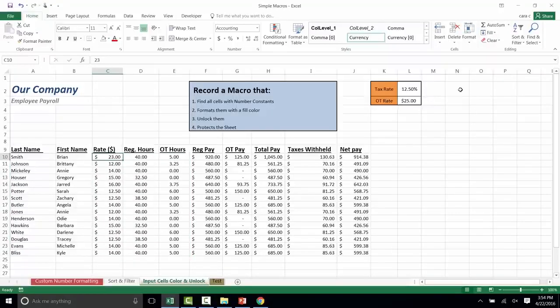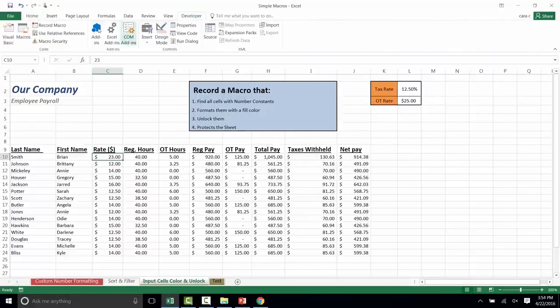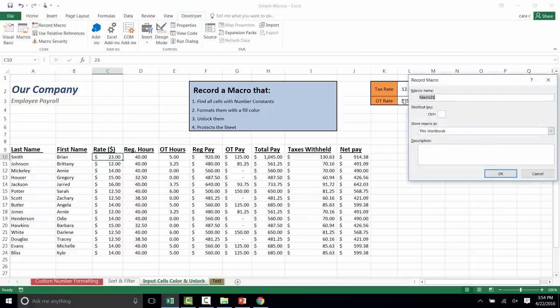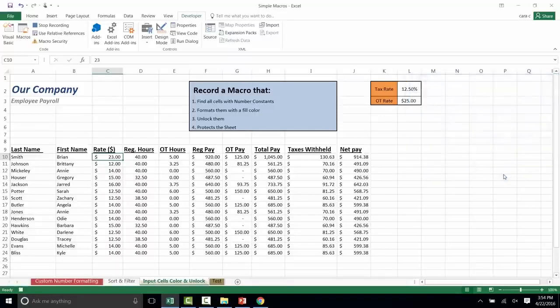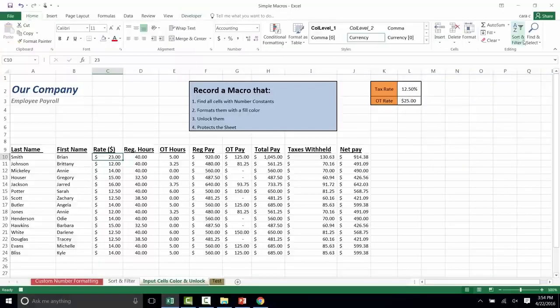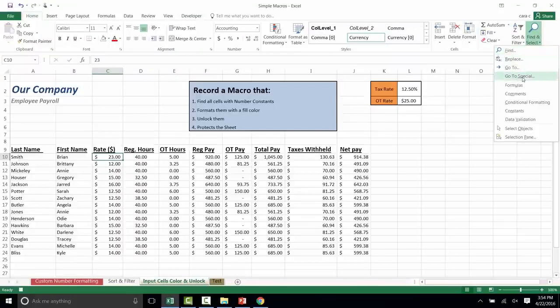So instead, I'm going to use the Find and Select tool in Excel. That's on the Home tab. All right, let's go ahead and do this. Going to the Developer tab, clicking on Record Macro, and I am going to record this macro. I'm going to call it Input Cell Format, and then Protect. And I'll click OK. And now I'm going to go to the Home tab of the ribbon, and all the way on the right-hand side, I'm going to find the option that says Find and Select. I'm going to choose Go to Special.